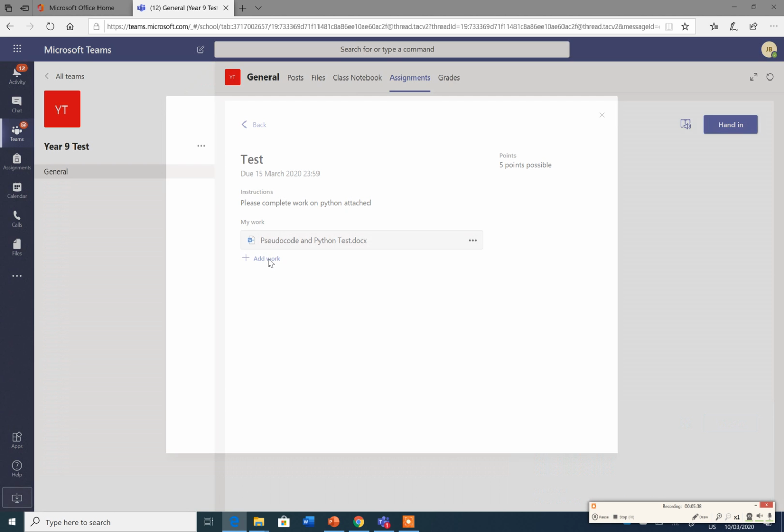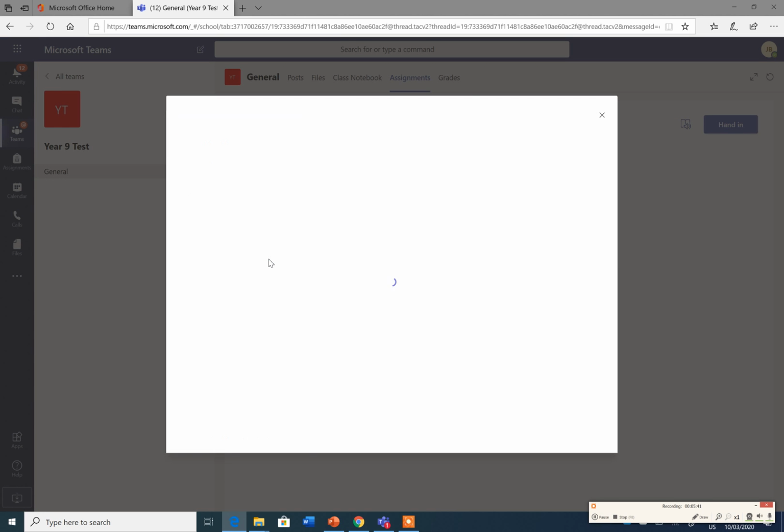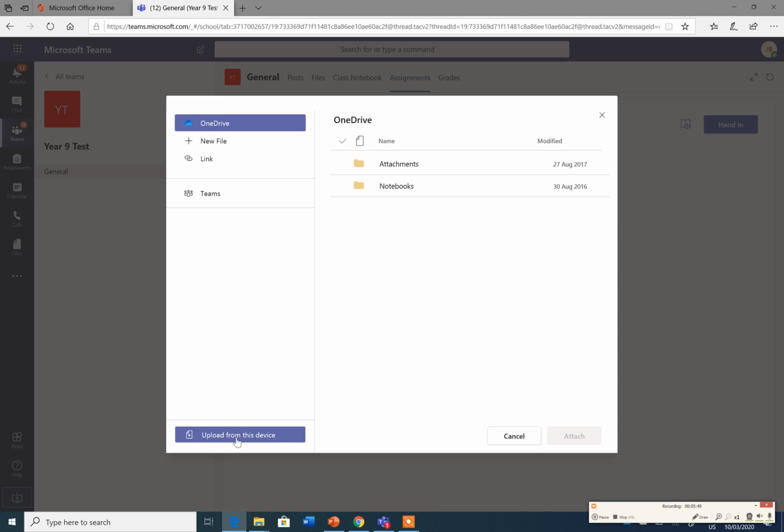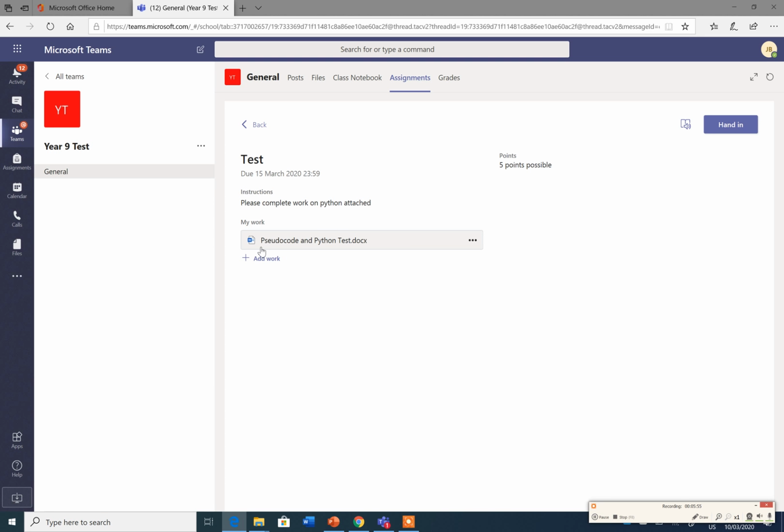They press Add Work, and like you before, you would just get them to upload their work. So if it's something that you've asked them to do, which you haven't given them, they can upload it this way, and it will appear like here as my work. I'm not going to do that at this point, but that's exactly what it would be. I then go to Hand In. And it then shows when the student handed it in and at what time. And that's all they need to do.